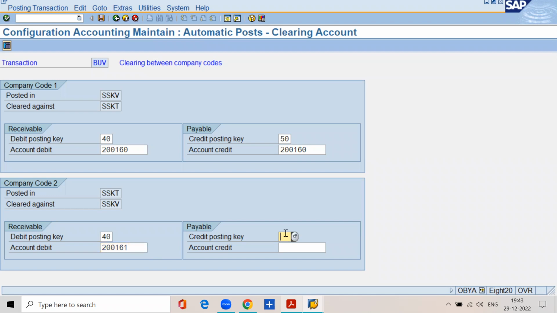Next, to the cost center of SSKV company code. Next, credit posting key 50. Account credit is 2,161. Remember, our company code is SSKT. Within brackets, Reliance Power Limited.